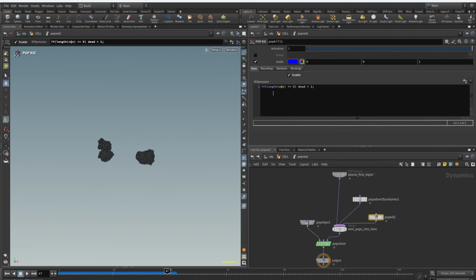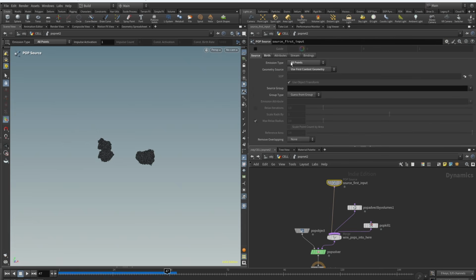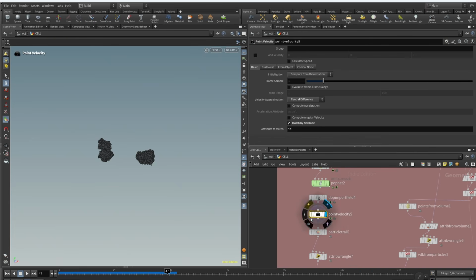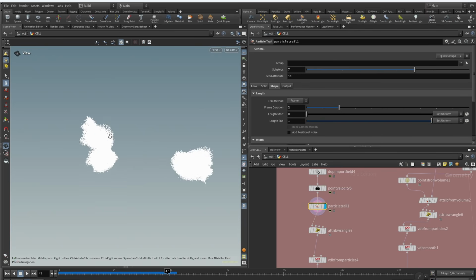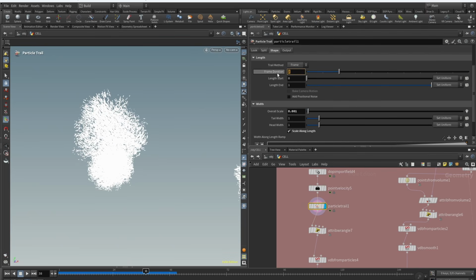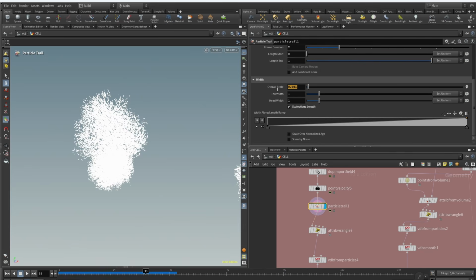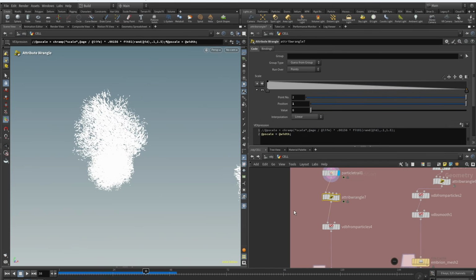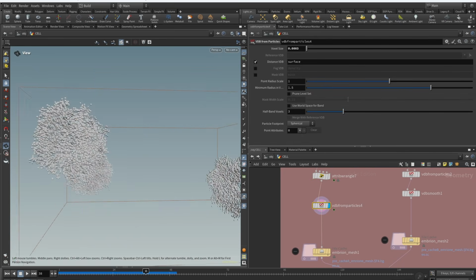using POP Kill to delete zero speed particles, recalculating velocities by ID, and doing a particle trail with 7 substeps and a frame duration of 2. Using the scale along length option, using the width attribute as pscale, and creating a VDB from particles.